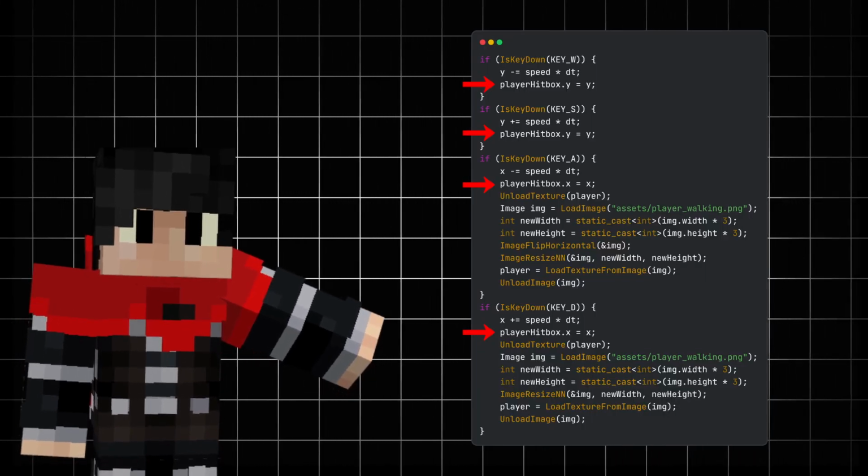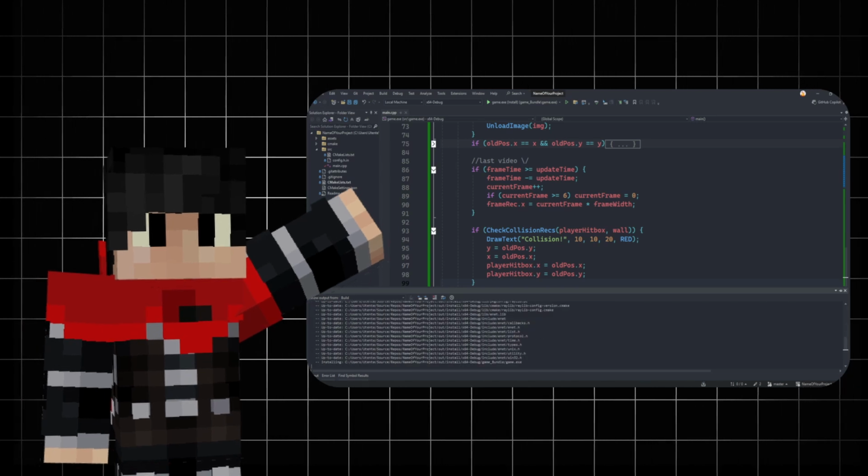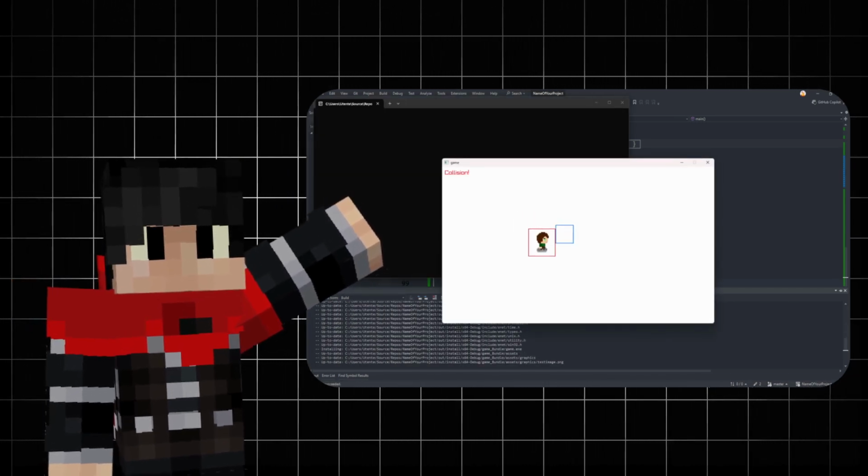The last thing we need to do is update the position of the hitbox every time the player moves, otherwise nothing will ever happen. To do this, we can integrate the movement of the hitbox into the player's movement system. Let's now see if everything works, and as we can see, the player no longer passes through the wall.